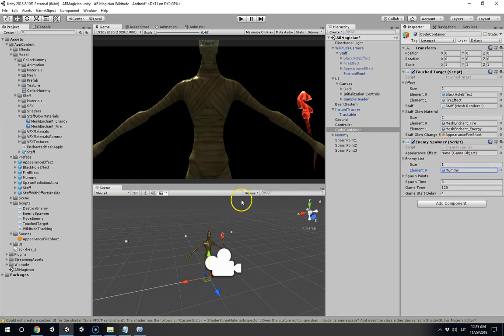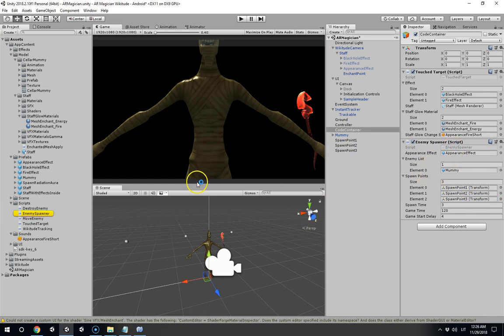So appearance effect. Okay, let's use the same effect. Oh, sorry, appearance effect is actually the one I talked about earlier, and just drag and drop from this top place. And spawn points, as I mentioned, we have 3 of those: 1, 2, and 3. So that's pretty much it.